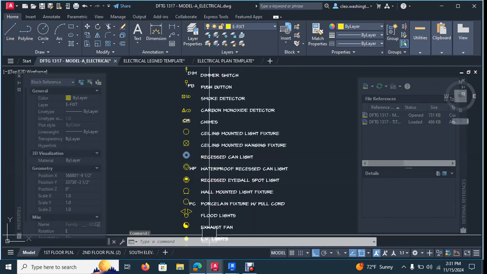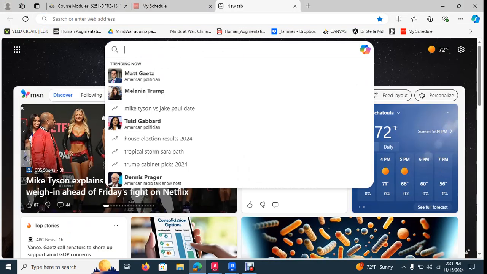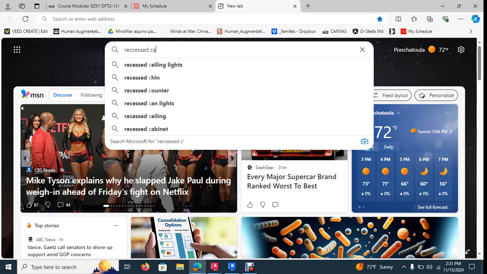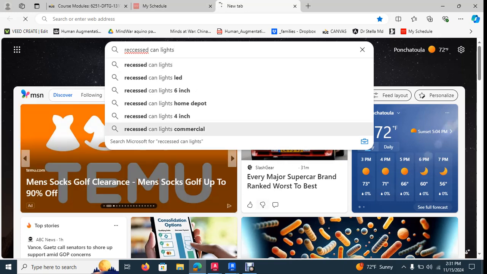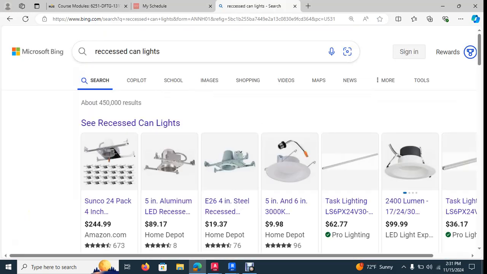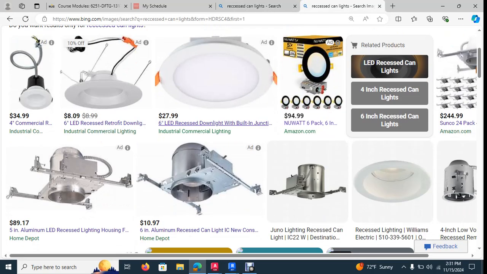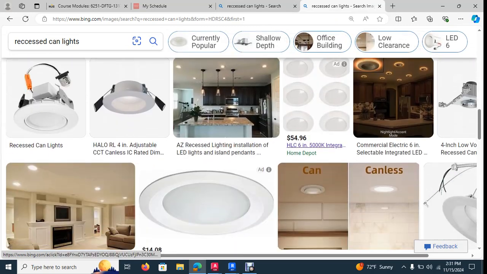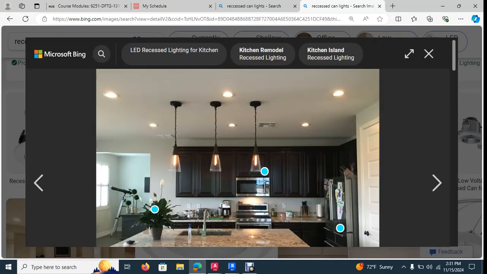For those of you who may or may not know what a recessed can is, let me show you recessed can lights. Let's see if I'm connected. Of course it's going to work slow because I want to show you something. Let's see images. I want you to see what that actually looks like in the ceiling. See this photograph right here? This is a recessed can light. It's recessed up into the ceiling.